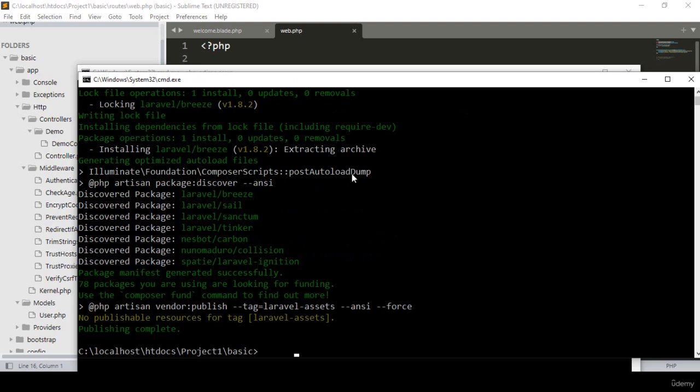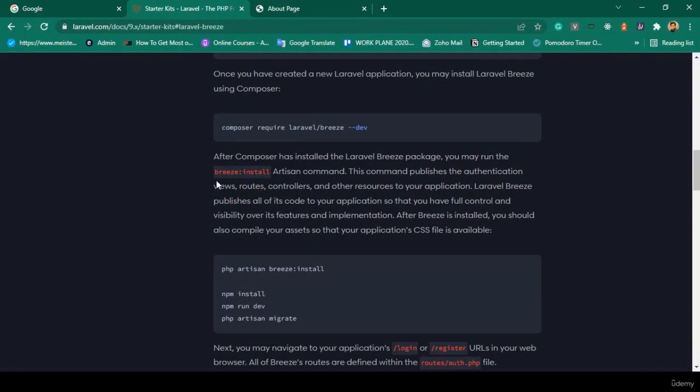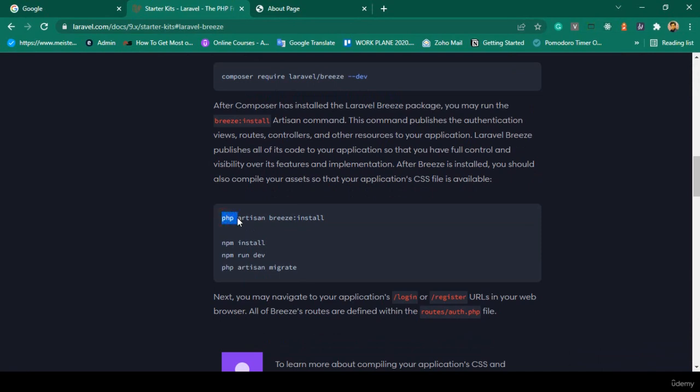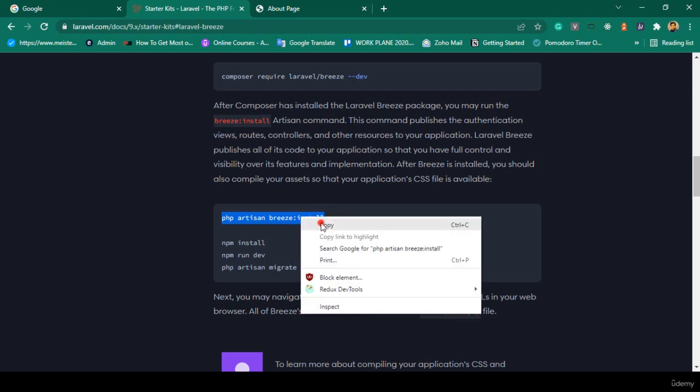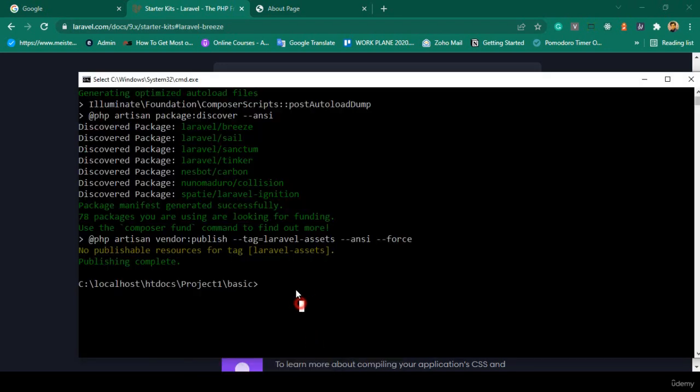Now you can see, friend, our Laravel Breeze package is successfully installed, and it returns directly to our basic folder. Our next step is to run php artisan breeze:install. I have already installed the package, so now I want to install Breeze. I copy it and paste it here, as php artisan breeze:install, and press enter.